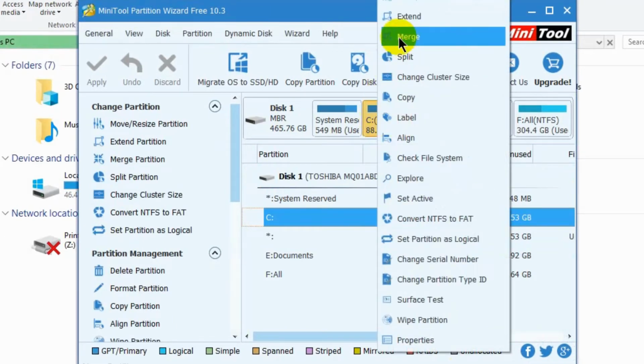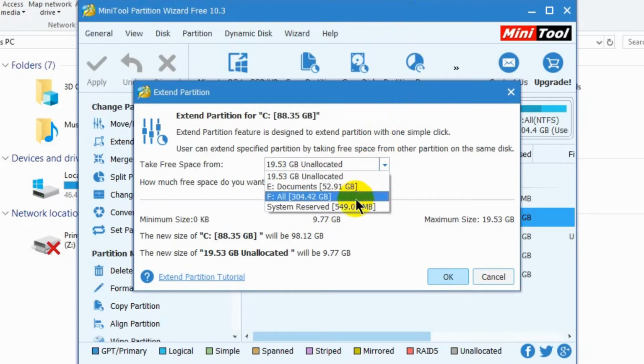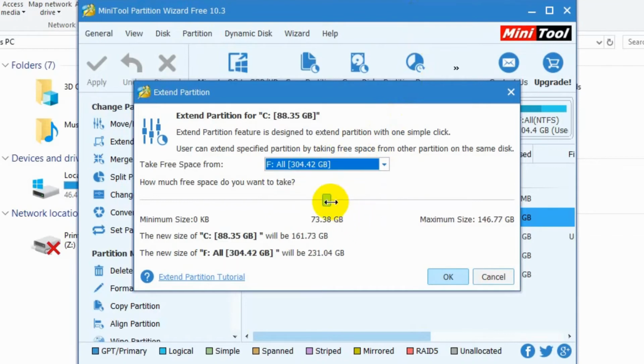I choose my C drive, C volume, and you can see here your other volumes, and you can extend from your other volume. I choose my another volume and I increase my C drive. I want to increase by 2 GB. So I'm doing this. You can see everything in this window.